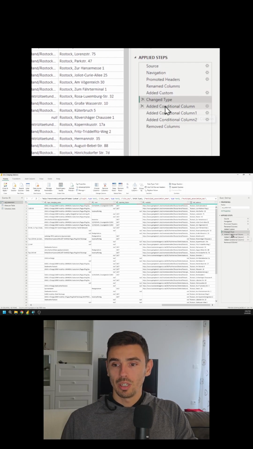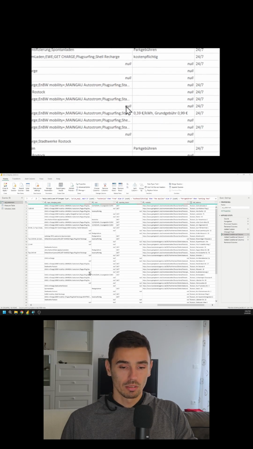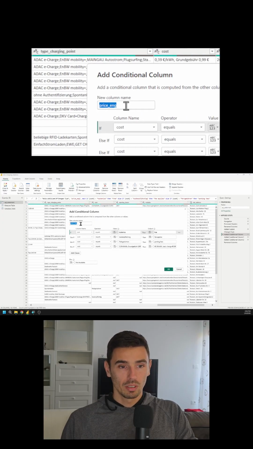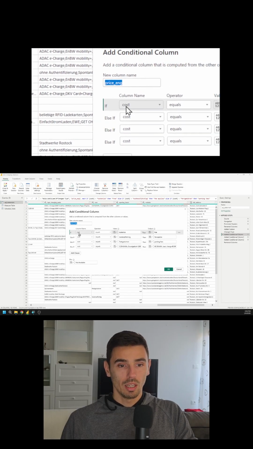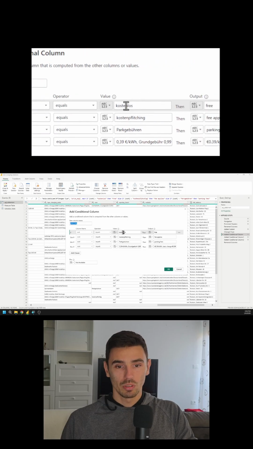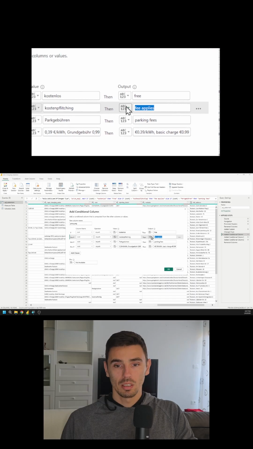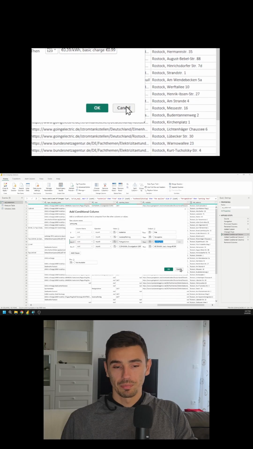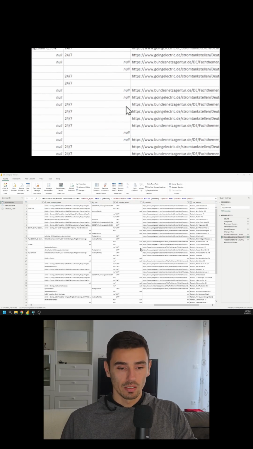And then the next 3 steps are related to translating content, not columns, content. And we see here, I'm creating a new column, price in English. And for this, I say if cost equals this, then replace it with free. If it's this, fee applies. If it's this, then parking fees, and so on. I don't know German. I use Google Translate for all the transformations, and I think it's enough.